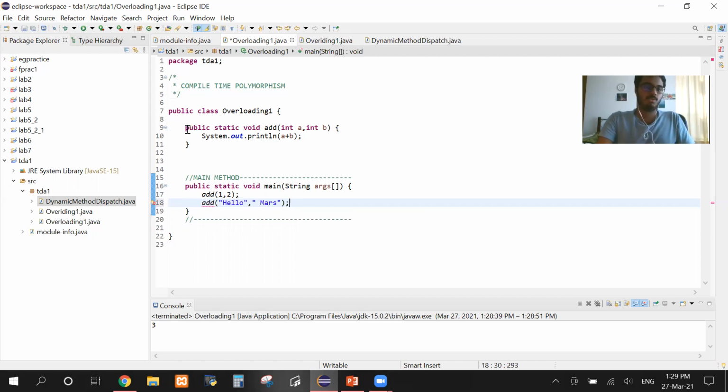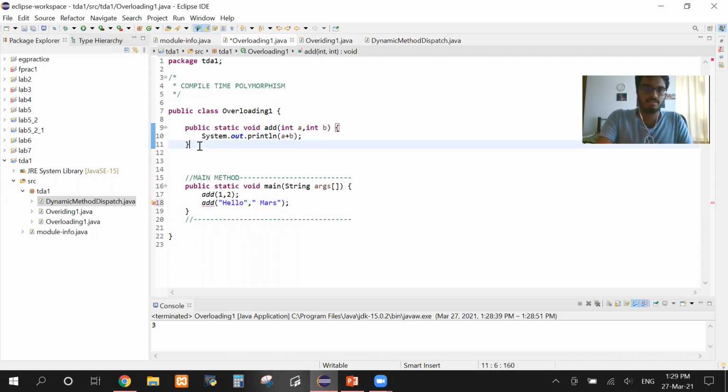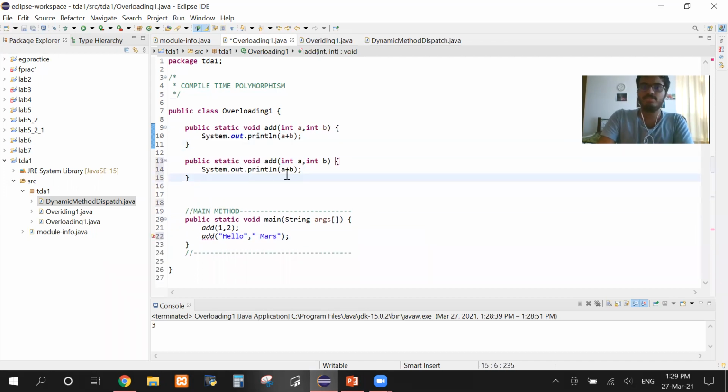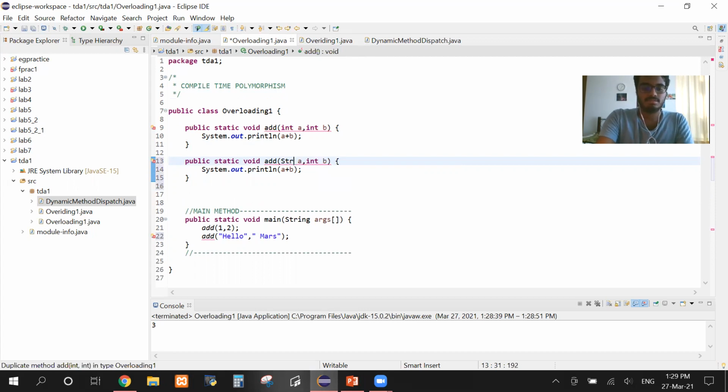So over here, I'm going to create a new method. And this will have the same name, add itself. And instead of taking integers, I'll make it take a string. So what you can understand from compile time polymorphism is that by changing what's inside the parameters, you can use the same method name.